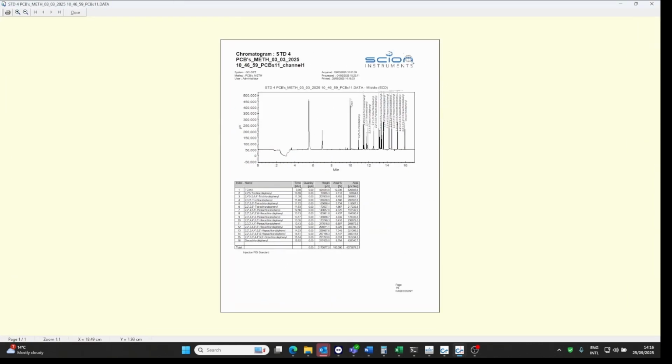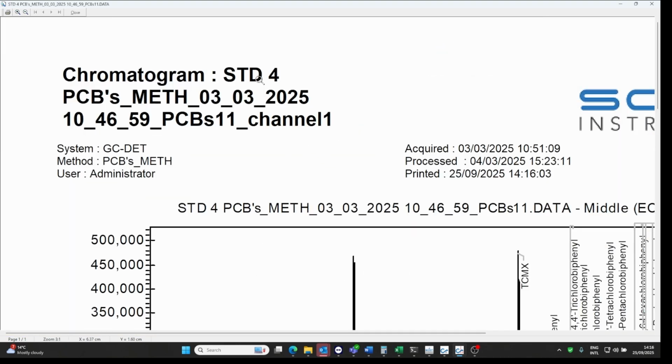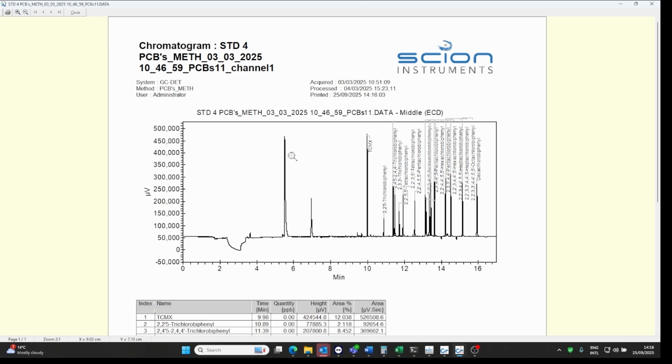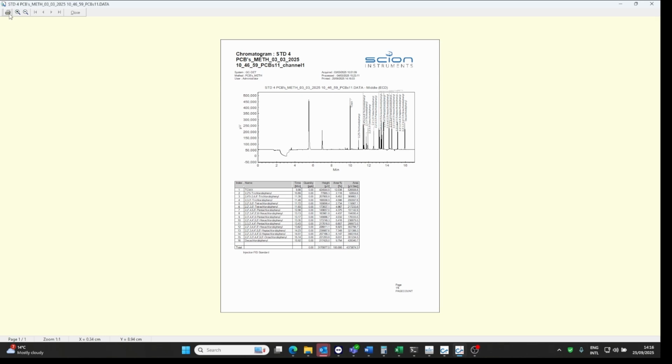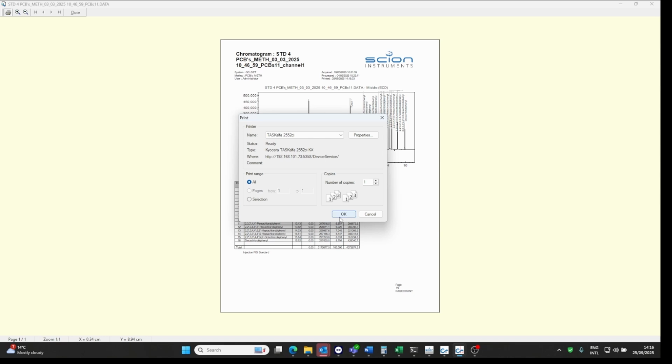Now you can see how the chromatogram will be printed. And now you can still make changes before it's actually printed. And you can zoom in by just clicking on it and zoom out by right-clicking. And then you can also say here, print. And then you can just say OK.